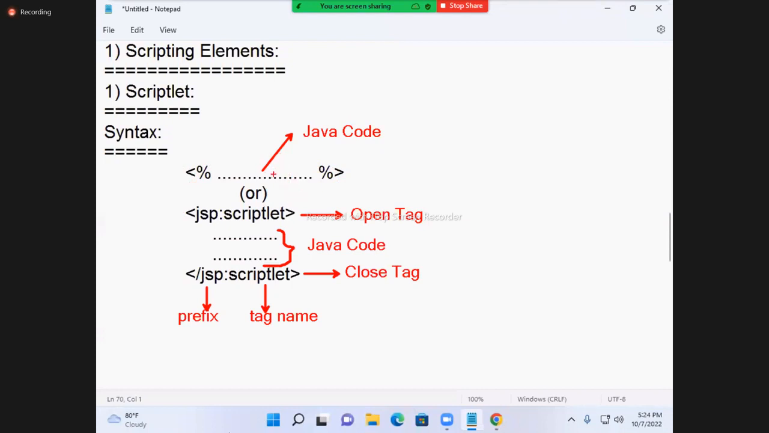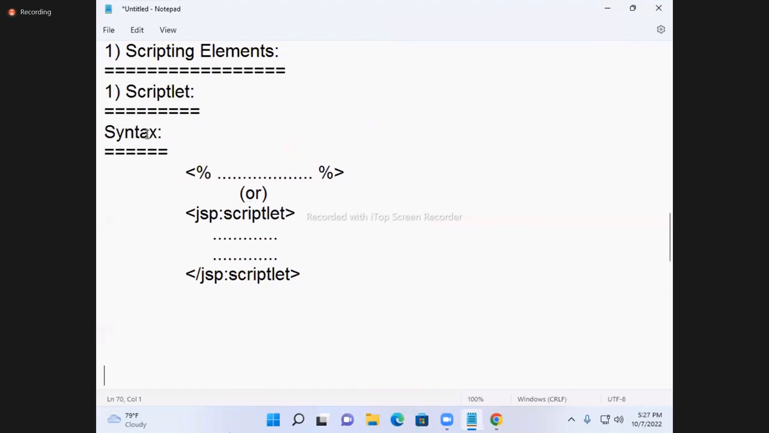This is one syntax. One more syntax is HTML type: JSP colon scriptlet is the open tag, and this is the close tag. While writing HTML also, the close tag has a slash, like that. It is open tag. It is close tag. But why prefix? If prefix is not there, whether it is HTML or JSP, confusion comes. With this prefix, you'll understand it is a JSP tag. In between, you can write Java code. It is prefix. It is a tag name. Okay, this is scriptlet code.